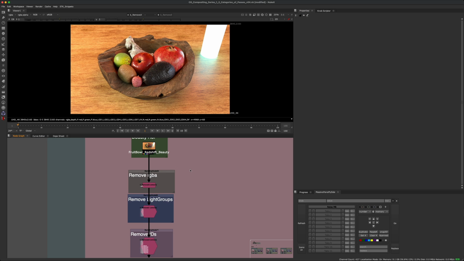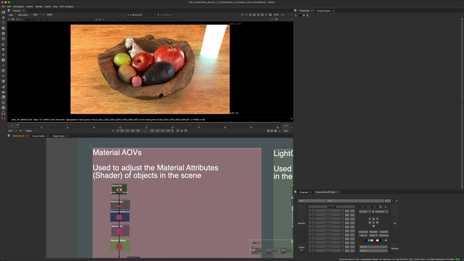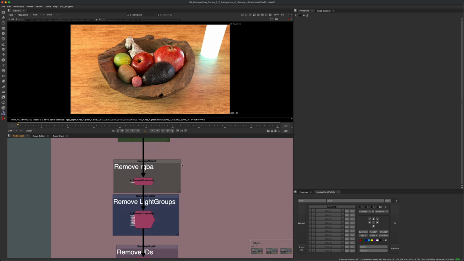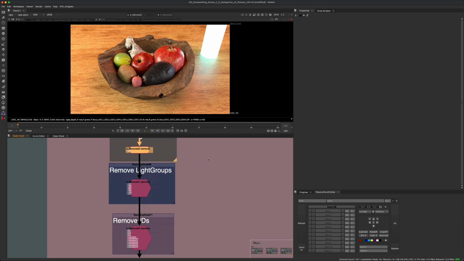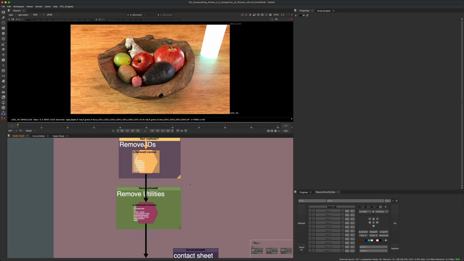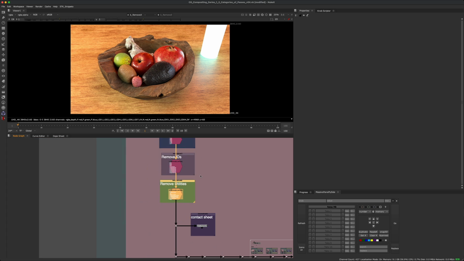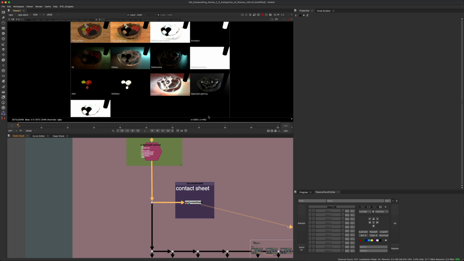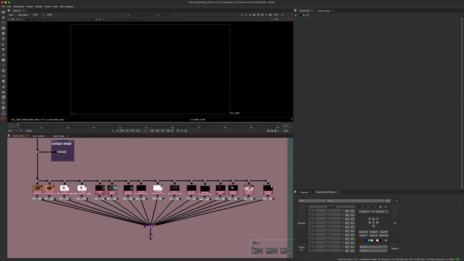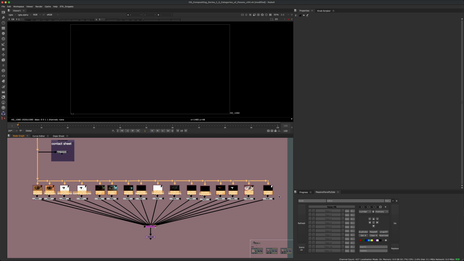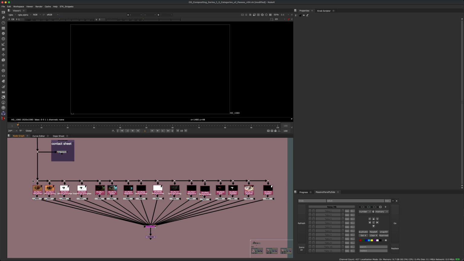So you can see what I've done here is basically to isolate the material AOVs. I removed RGBA, I removed the light groups, I removed the IDs, and I removed all the utilities. So then all I'm left with are the material AOV layers. I have also broken out all of the material AOV passes into their own shuffle nodes, which I've turned the postage stamp on of the shuffles just to get a little visual representation from far away.